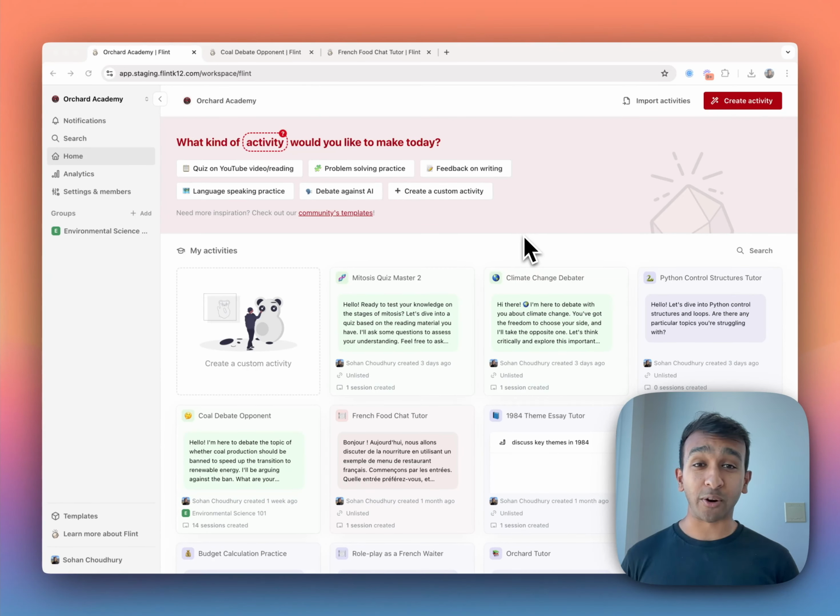Today, I'm excited to share 4 major upgrades that we've made to Flint. The first is that we've renamed Tutors in Flint to Activities. Now, this is based on popular demand.